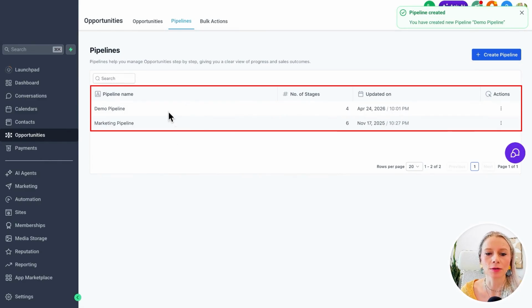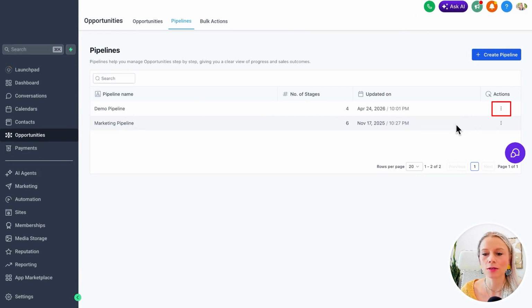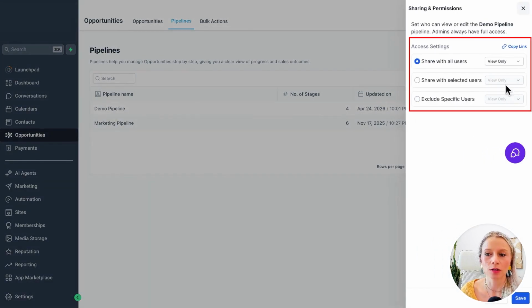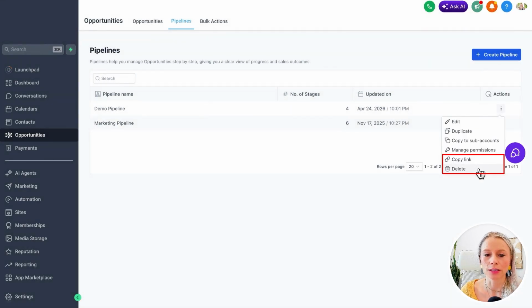Now here you can see we have two pipelines, the demo pipeline and the marketing pipeline that we had already created previously. If you wanted to go back to edit these pipelines, you click the three dots. You can edit it here, you can duplicate it, you can also copy to another account, you can manage the permissions, you can exclude and include different users within your account, then you can copy the link or delete the pipeline.